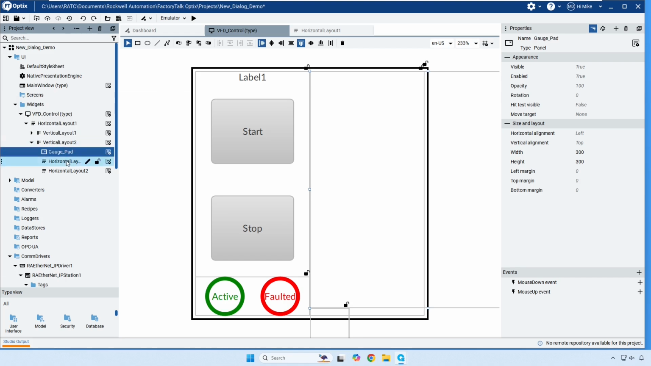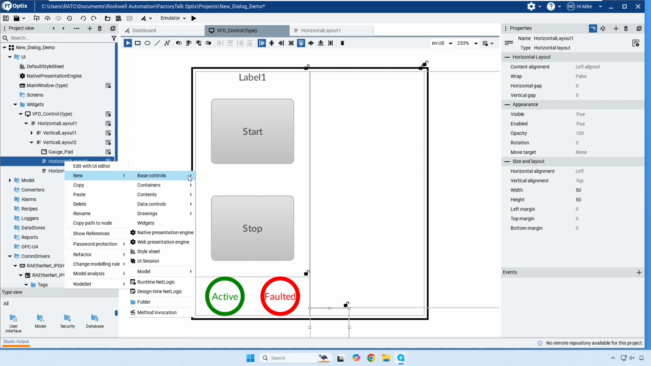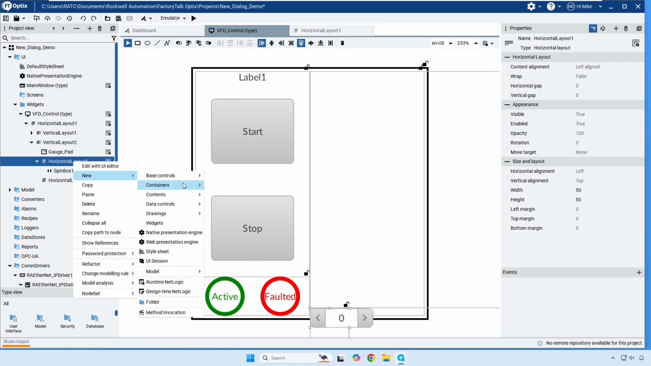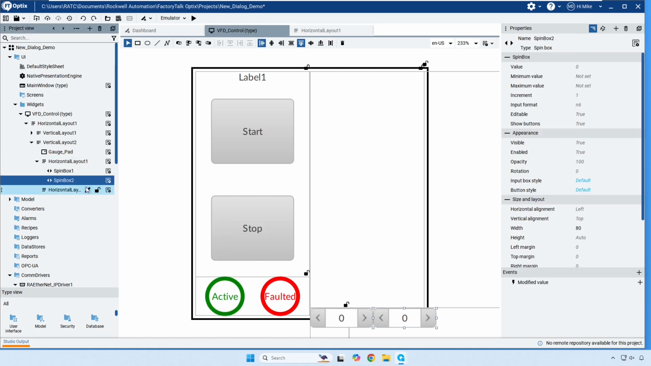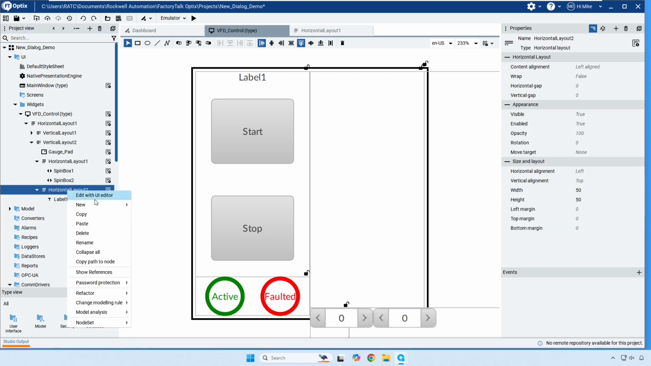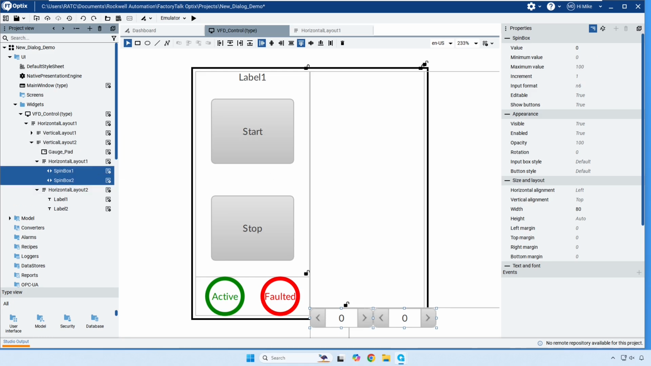So we need to pad out some of our gauges. This horizontal layout, we're just going to have two combo boxes, spin boxes I should say. So let's put two spin boxes in this horizontal layout. 1, 2, and then we're going to have two labels in the lower horizontal layout. New base control label, new base control label. Okay, those two spin boxes are going to be set height of stretch top 50.